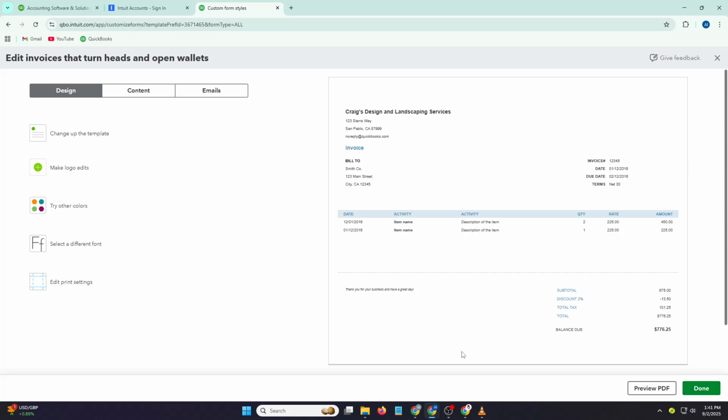And that's it. Customizing sales forms in QuickBooks Online is that simple. With these steps, your invoices and receipts won't just look professional, they'll also strengthen your brand with every transaction.